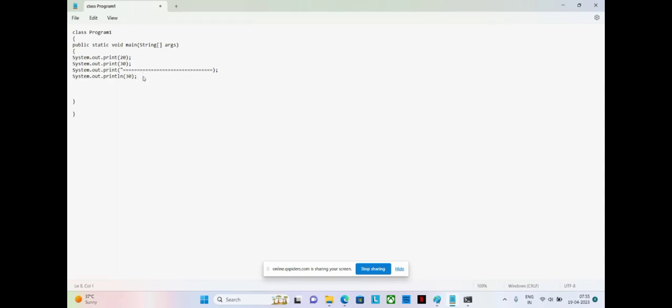So I am printing two values. Let us take a different value, 40, and here I'll take 10. So here I'm using the println statement and the print statement as well. Right, guys?